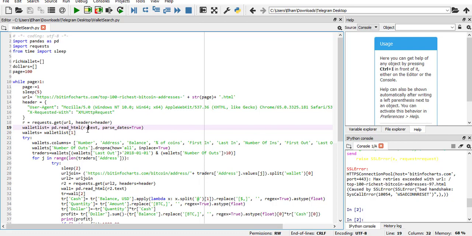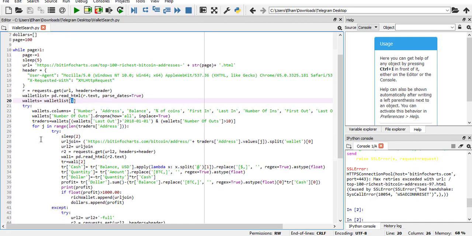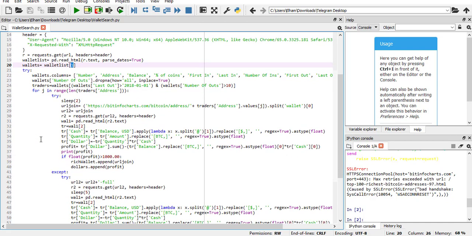So what we do is like the text, we get the text and we parse the dates, and then we get the second index from wallet list, which will be the table. And then because we will have lots of errors probably, we use try and except.